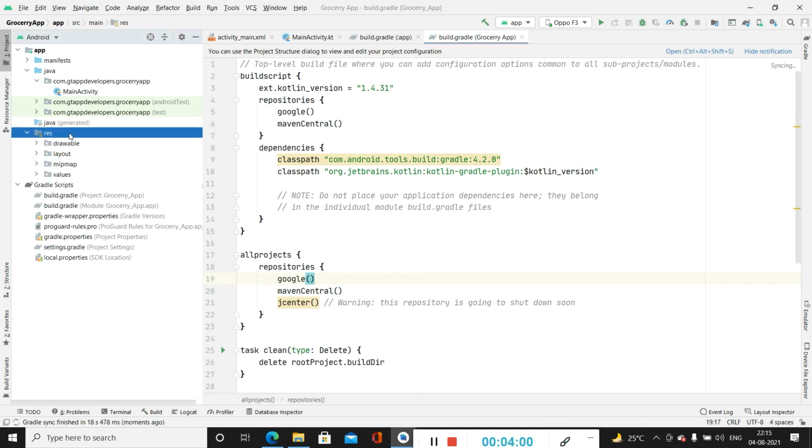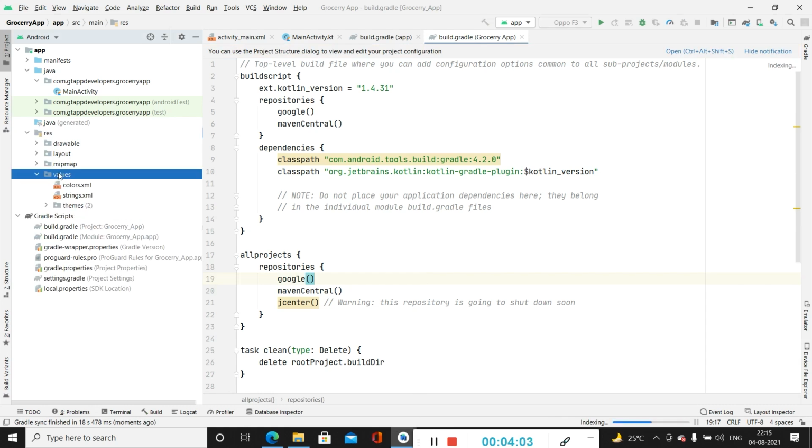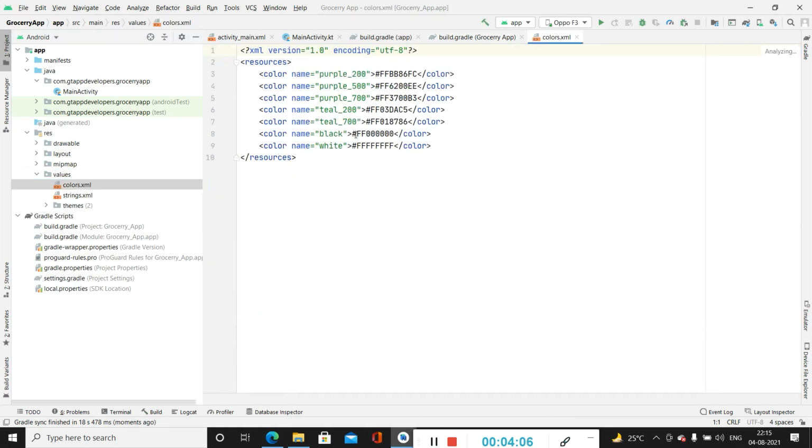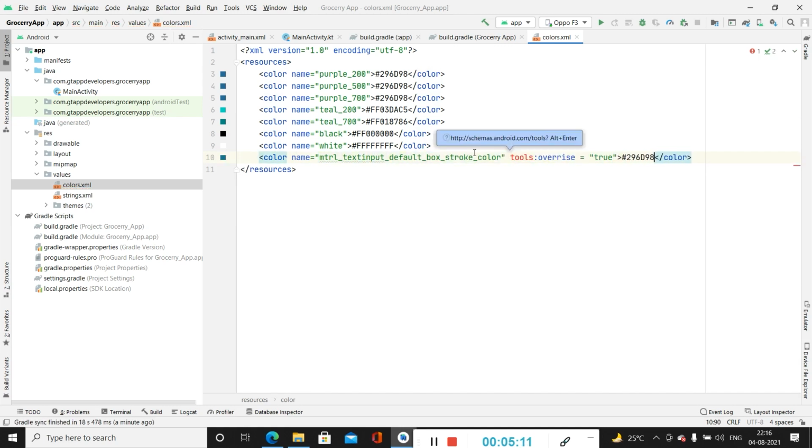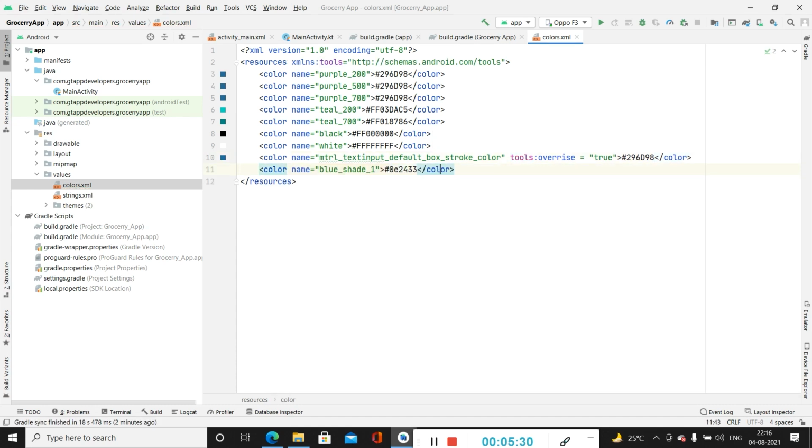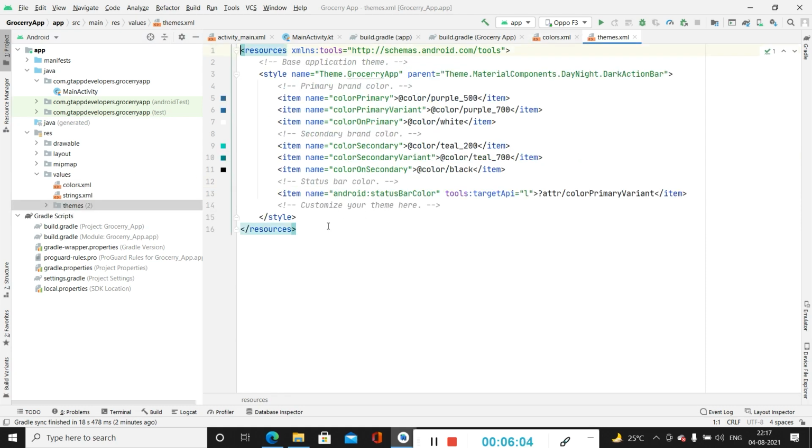After that we have to update the colors. For that we will go to the res folder, then values, colors.xml, and inside this we will be updating our colors. Now after adding the new colors we have to update our themes.xml, and we will be creating a different theme for our edit text, that is text input layout. So for that we have to go to themes. Inside this we will be creating one more theme.